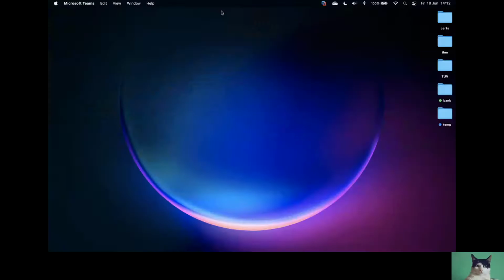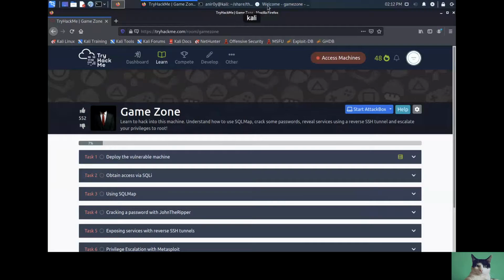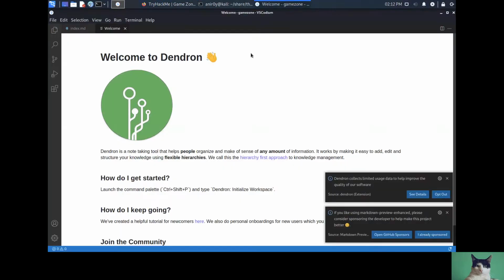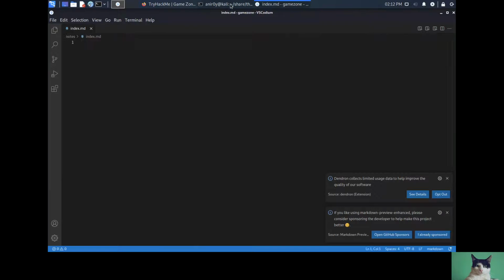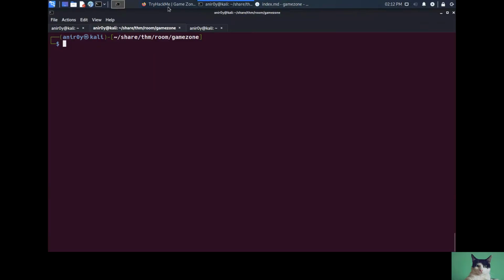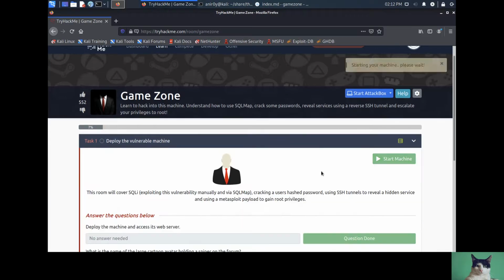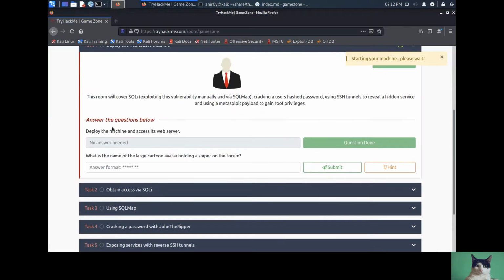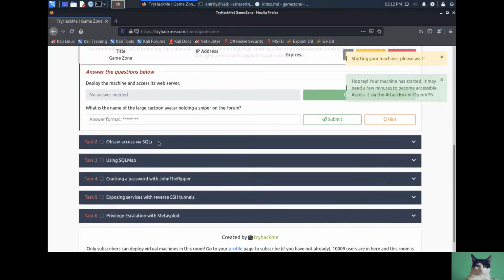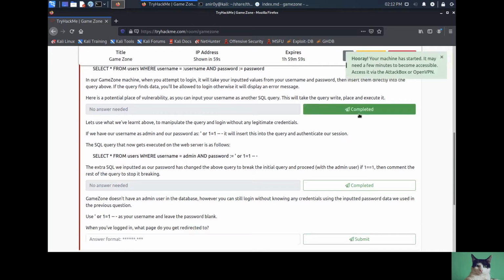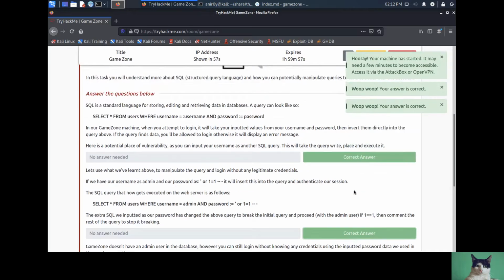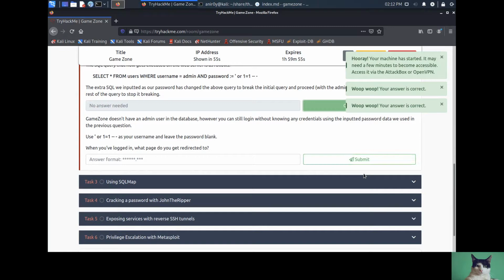All right. So we do have this page open up. Let's start the machine. Deploy the machine, access this web server, named 10 SQLI. Doesn't require any interactions.